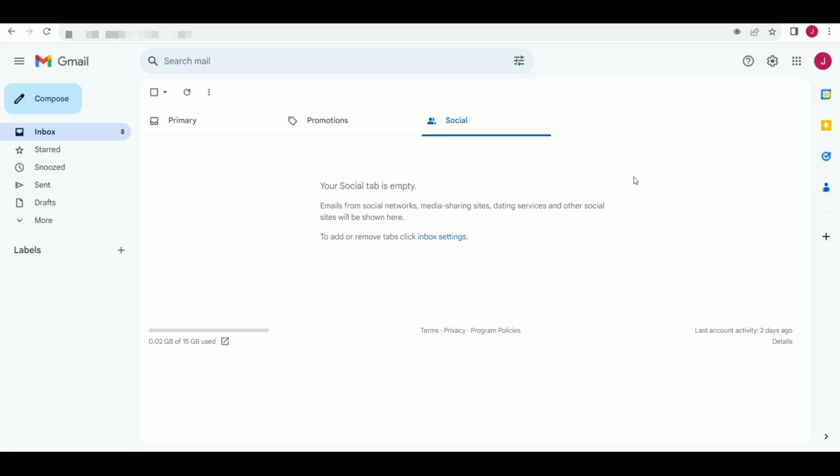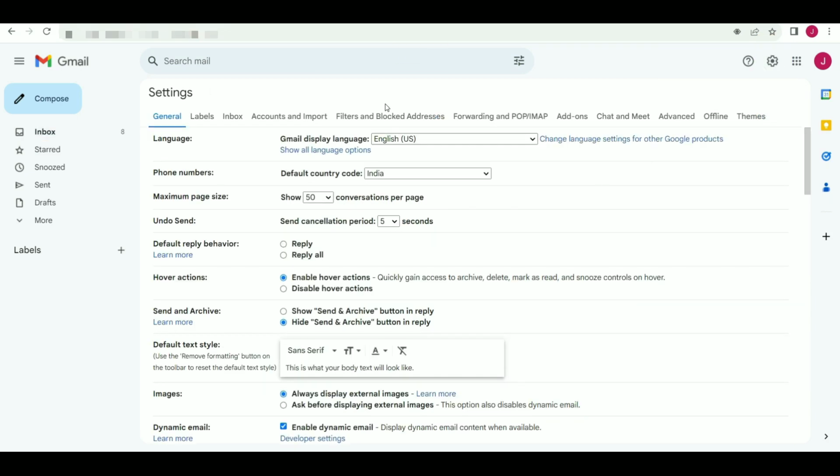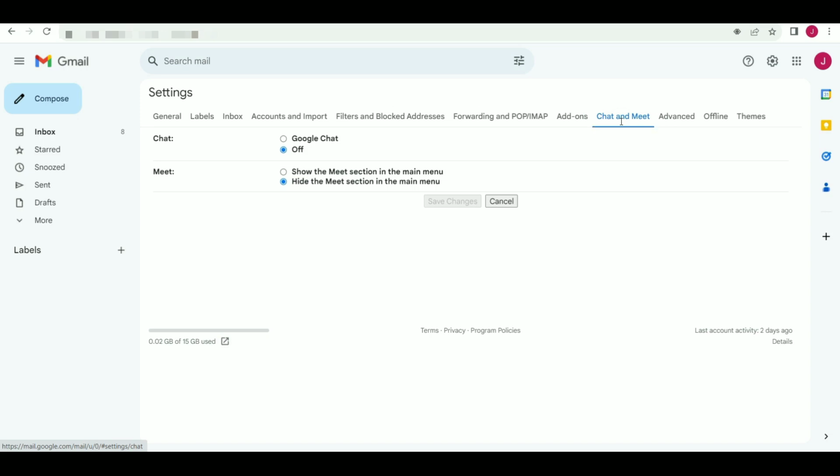Let's start. First, log in to your Gmail account and then click on Settings and then click on See All Settings. Now, the settings page is opened. Here you can see an option named Chat and Meet. Just click on it. Here in the chat option, Google Chat is turned off. Click on the Google Chat option to enable it.